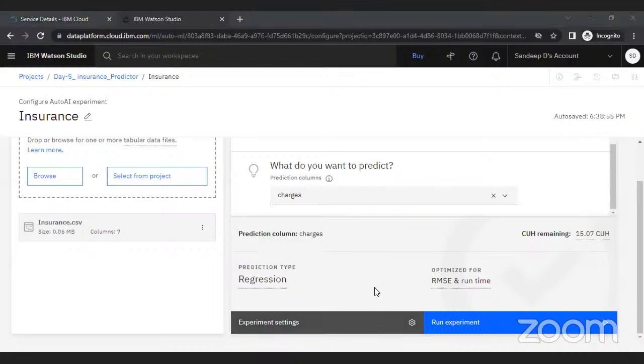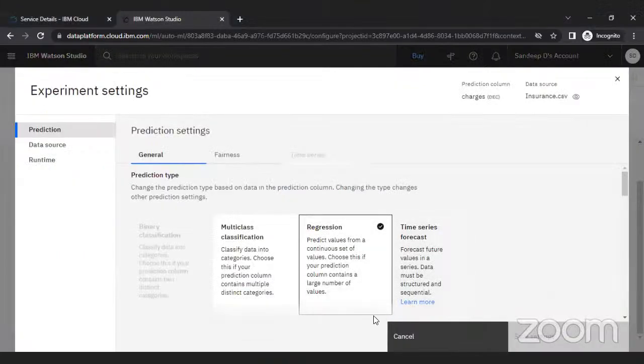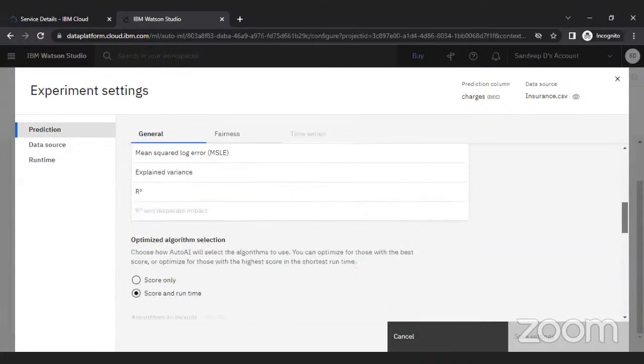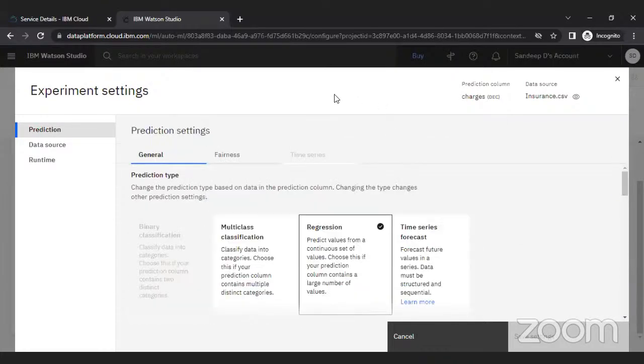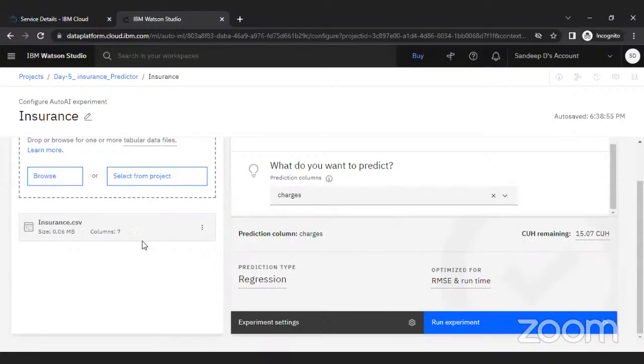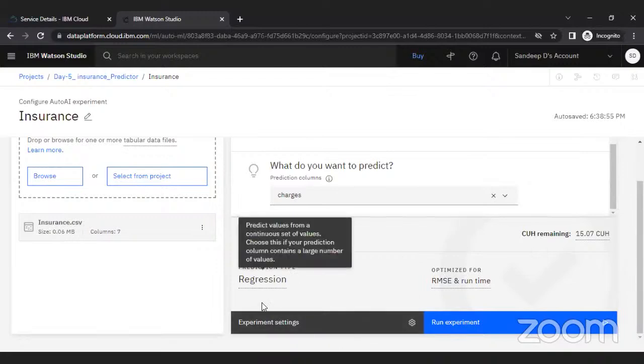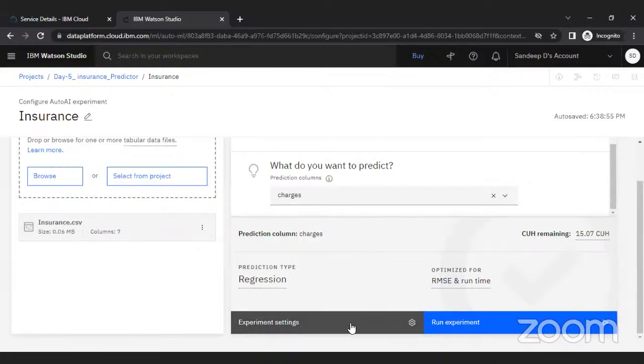Ma'am, from here you can see this experiment setting. Please click on this experiment setting. You will be landing on this dialog box. When you upload the data set and you select the column to predict, then you get these two options, experiment setting and run experiment. So you can go to experiment setting if you want to change any setting, or you can directly just run the experiment.